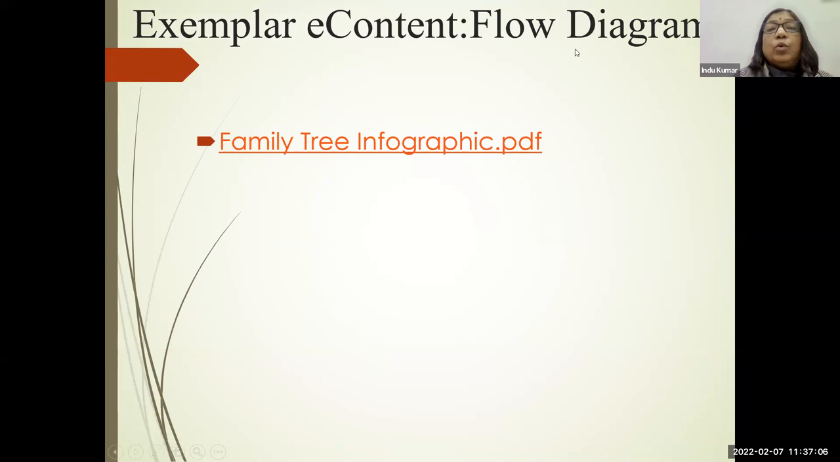Yeah, so let me now show you a flow diagram. It can also be called infographics. Some of the contents, the names are overlapping, or the nature is overlapping. So this is the infographic of a family tree, but because it is in the form of a flow diagram, we can also treat it as a flow diagram.